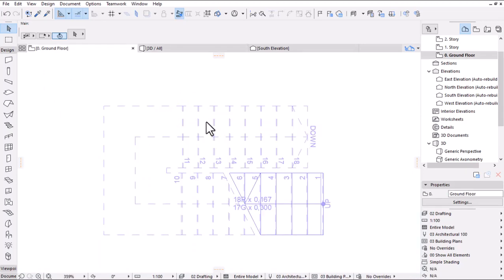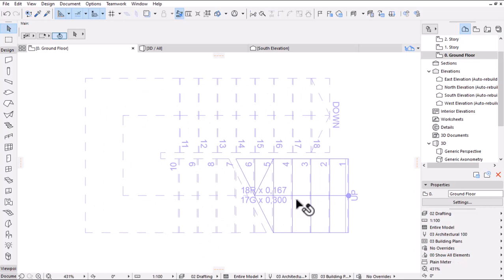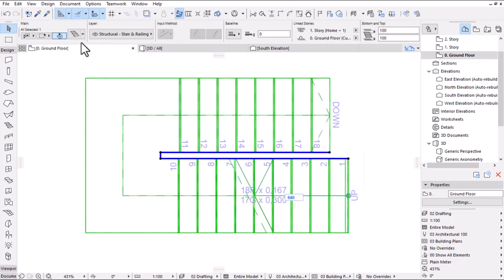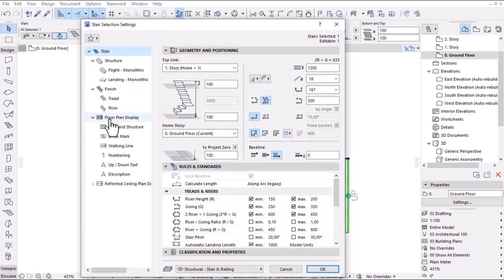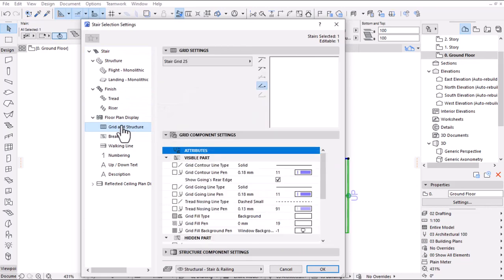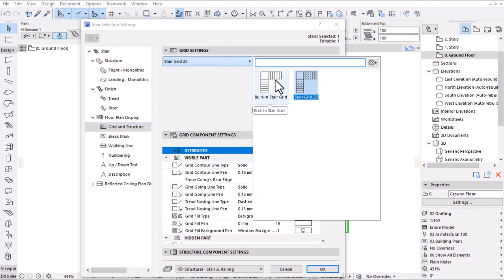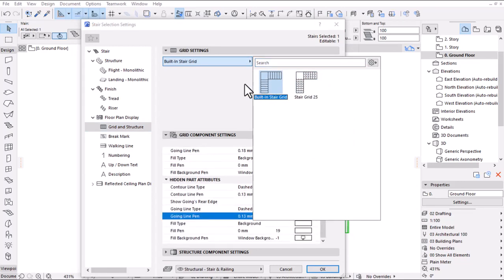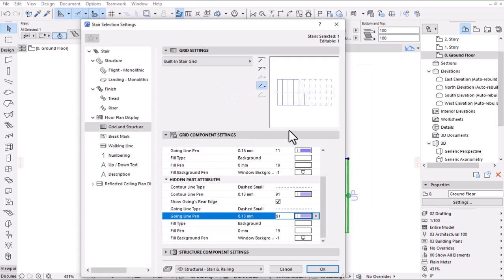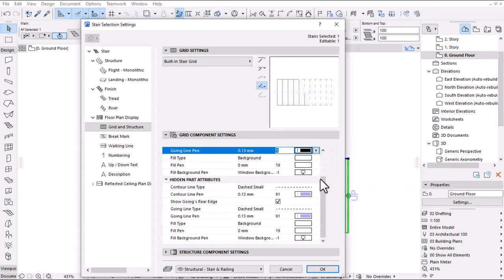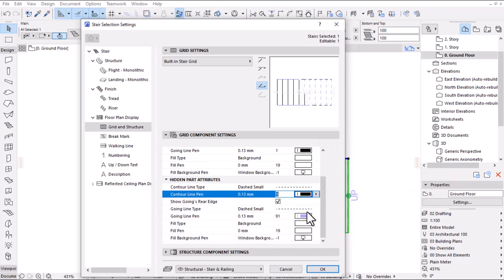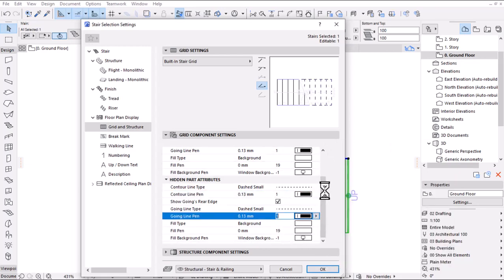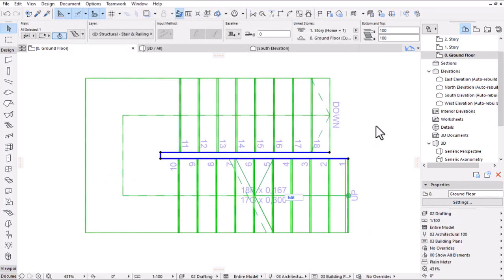Then go back to the ground floor plan, and we're going to set now the plan of this. Let's customize that. Open its settings. On its settings, let's go down to the floor plan display and grid and structure. Let's set the grid settings to just a plain grid. We just want to simplify it. And go down to the grid component settings and overwrite the pens to color 1 for all parameters. There you go. And then you can hit OK to apply the changes.